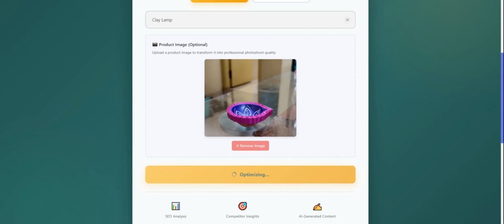Now behind the scenes, there are many agents running. First, it transforms the image into a professionally photographed image. That is the first part the agent does. Second, for the clay lamp, it is going to browse the internet to identify its competitors, and based on that it identifies the keywords that are necessary for this product to be SEO friendly.